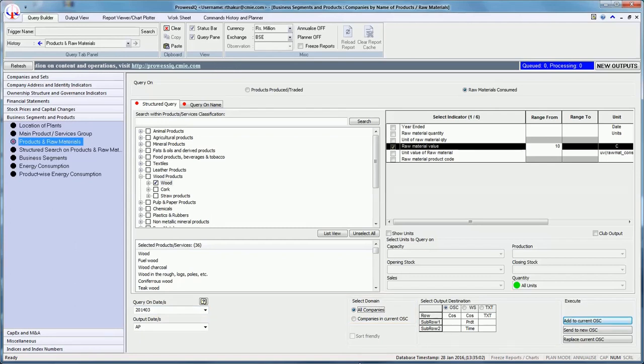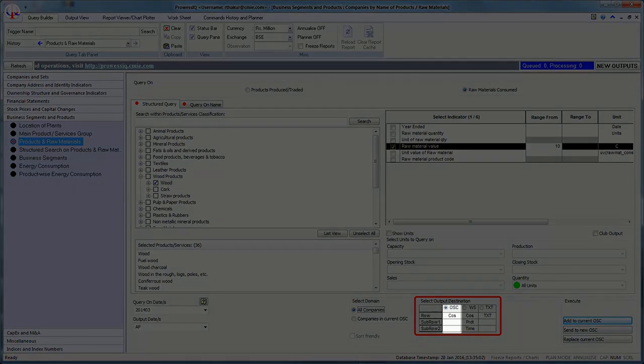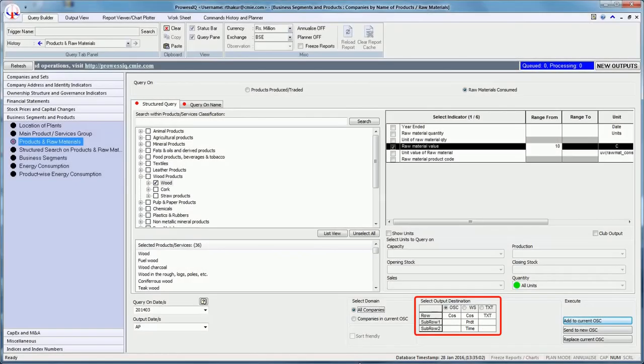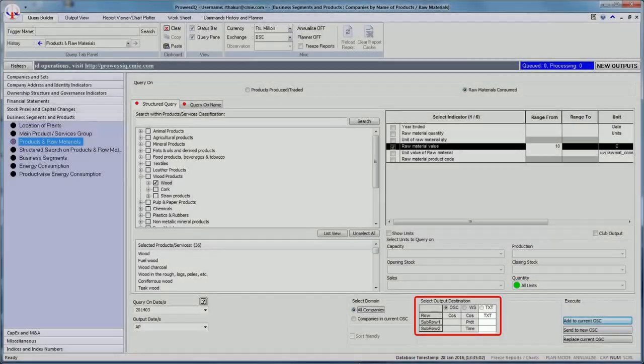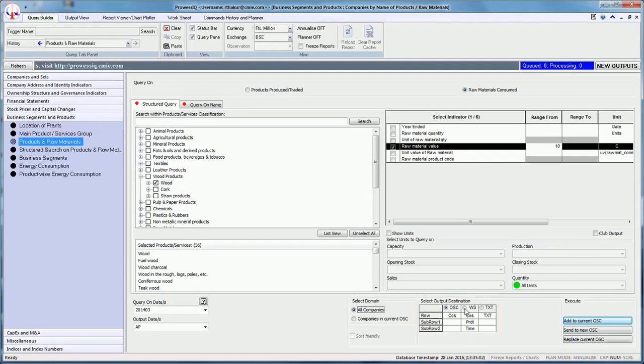The sixth step is to select the appropriate output destination from Select Output Destination box from the 3 formats possible. The first format is OSE, which displays the names of companies satisfying the criteria available in the query trigger. The second format is the WS or the worksheet, which displays the company names along with the product details. The third format is the TXT, which displays data in a text file. Let us select WS as our output destination.